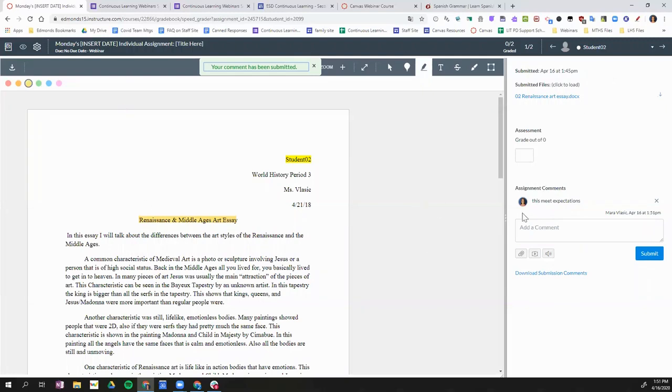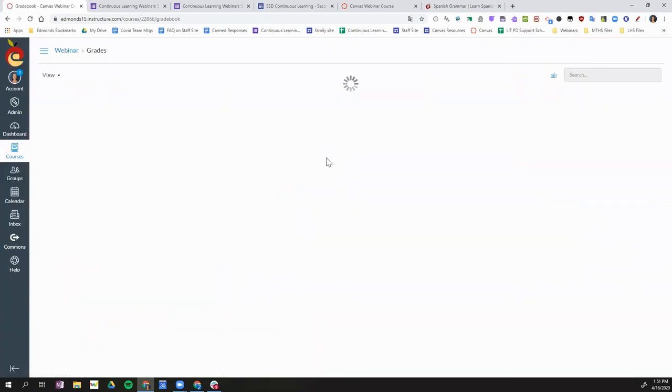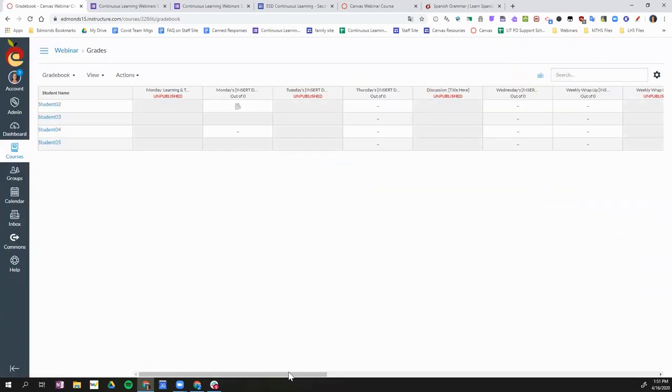Within SpeedGrader, there's lots of different options. We could do a webinar on just SpeedGrader, which we are actually planning to do next week. So if you need some more Canvas follow-up, we'd be happy to do that for you. I can click up here and see all the students. Only student 2 has submitted anything for this assignment. And so this is SpeedGrader. If I click over here, I go back to my gradebook, and this is how I see what students have submitted.